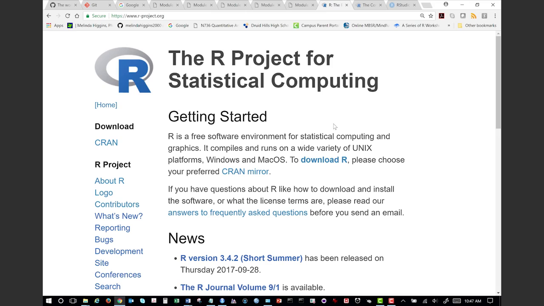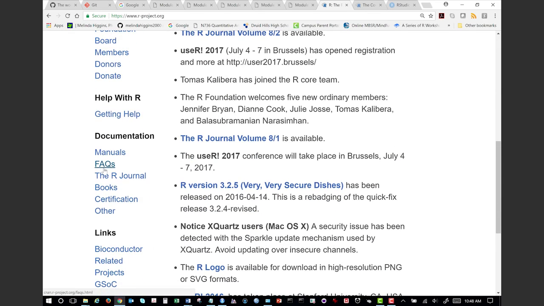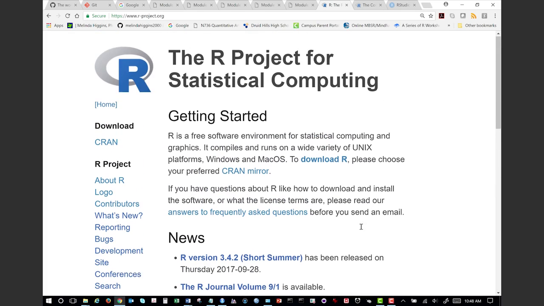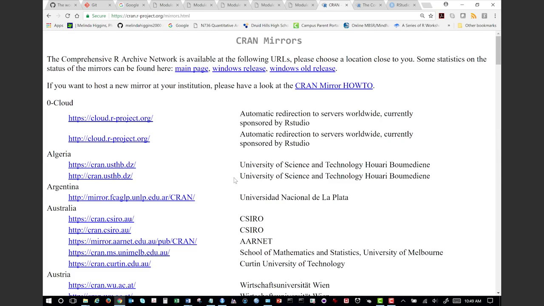This site provides good information about what R is, who the key contributors are, and information about the development of the R language. Links are also provided for the manuals, frequently asked questions, the R journals, books, and other information. You have the option at the top of this page to click on the button or the link that says Download R. However, this takes you to a list of mirrors.